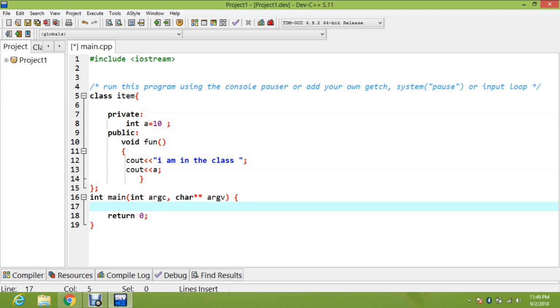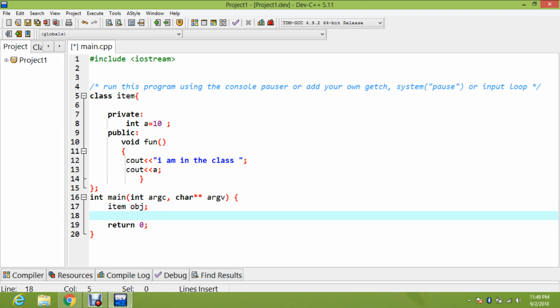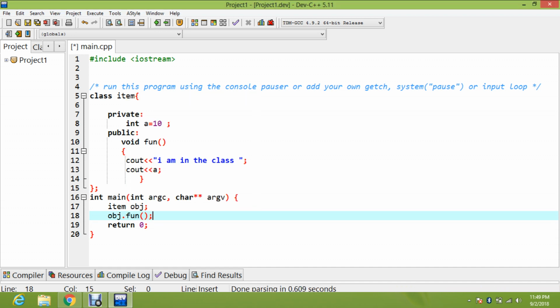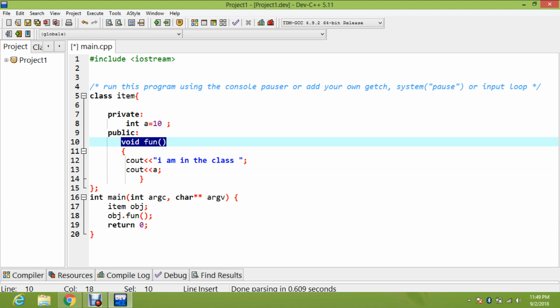Now I made the object, Item obj. When I create this object, I can just call these functions by this object, obj dot. So I call this function by the reference of this object, obj dot fun. So when this function is executed, it will print "I am in the class" and it will print the 10.